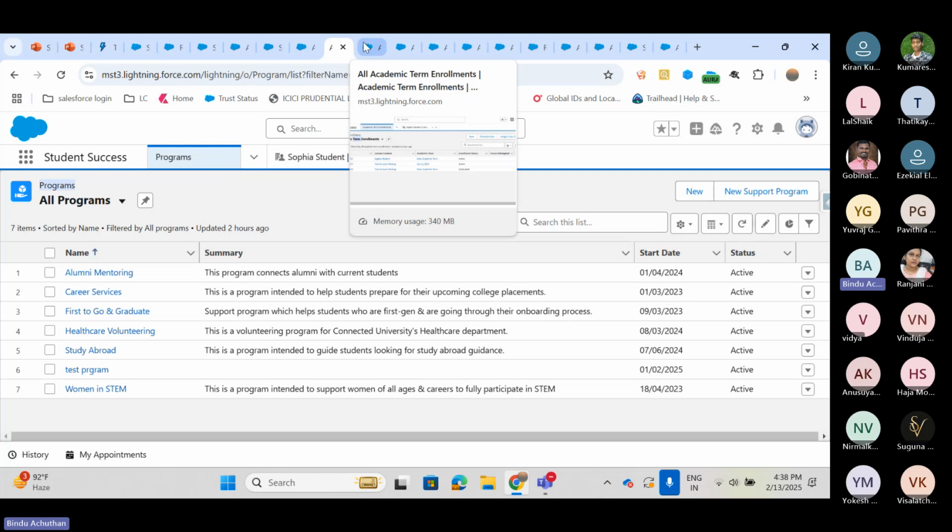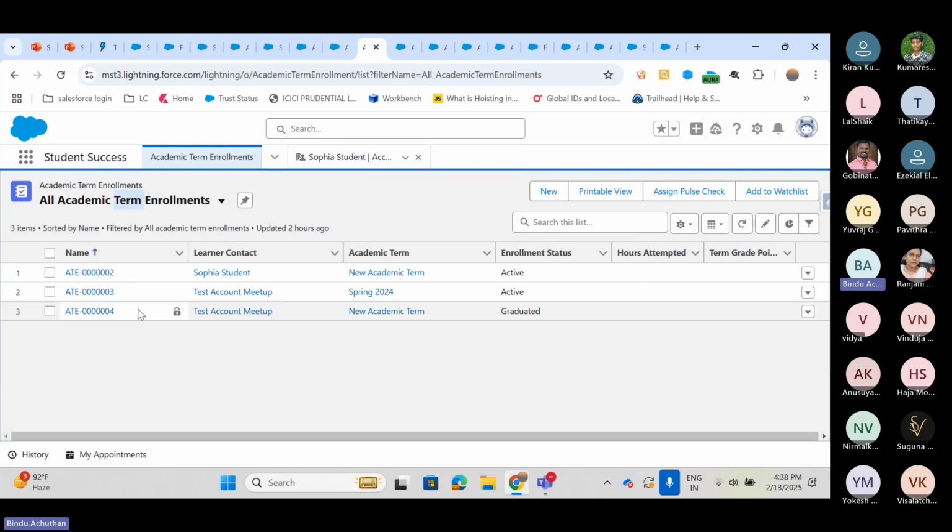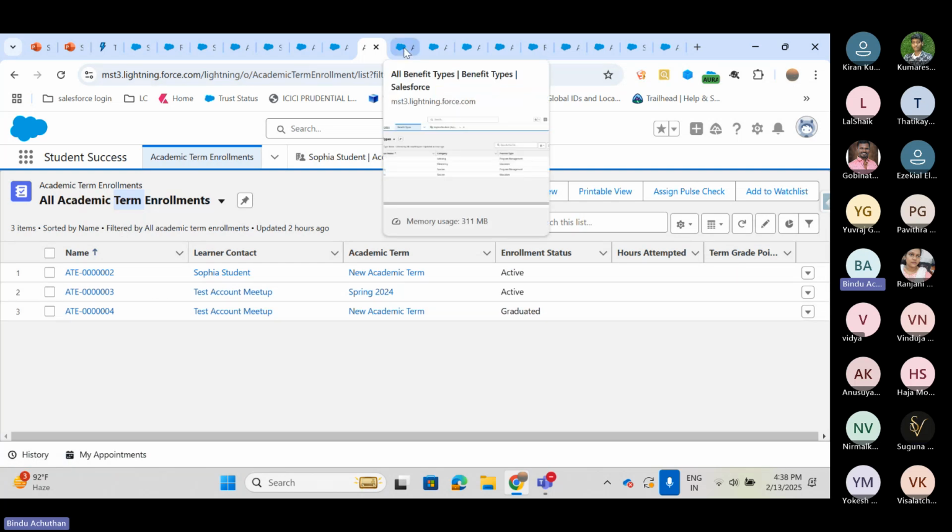Okay, you can maintain that. And then if they want to maintain any academic term enrollment, it's used to track the student's enrollment for each academic record. So we can create the records over here and utilize them.